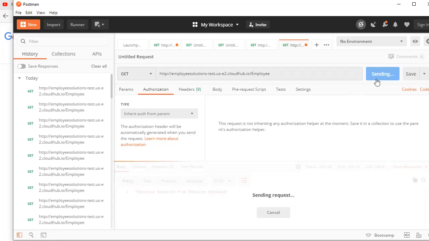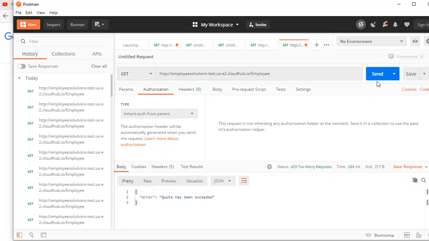So this is my first one, right? Second time, third time, and fourth time again you will get an error like quota has been exceeded, with 429 too many requests as the status code. So this is how we can apply the rate limiting policy, and you can test it for different scenarios. You can apply this rate limiting policy also in combination with other policies available in API platform.